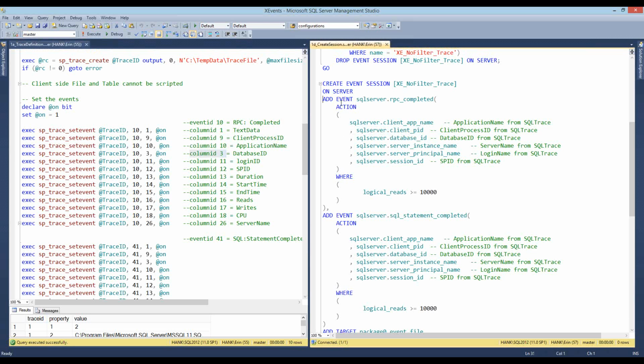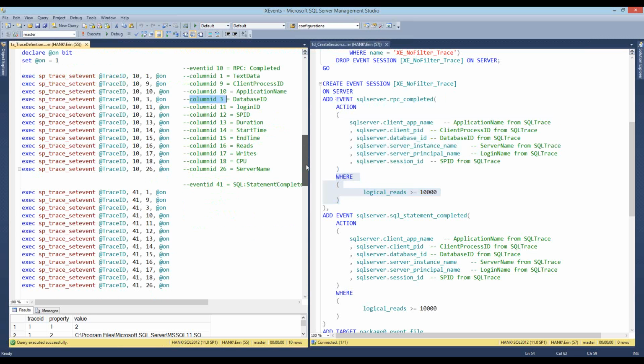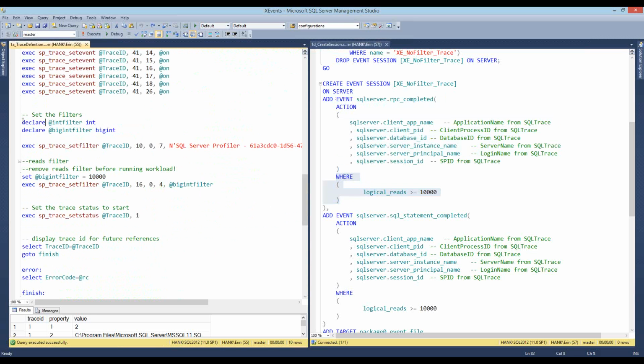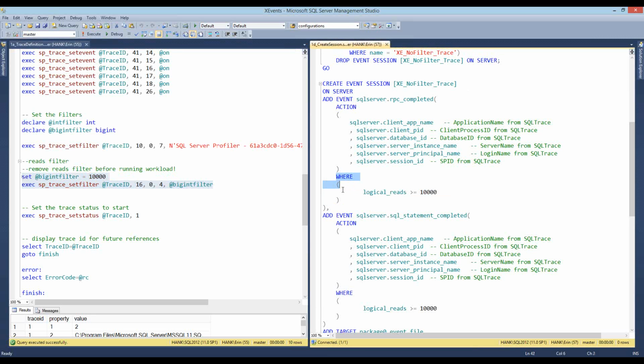This should make sense now. I've added my event, I've got my action, and now I have my predicate, my where, my filter, if you will. Down here on our trace side, we were setting the filter, and we set this reads filter, remember, of 10,000. It's the same way here, it's just a lot easier to read, where my logical reads are greater than or equal to 10,000.